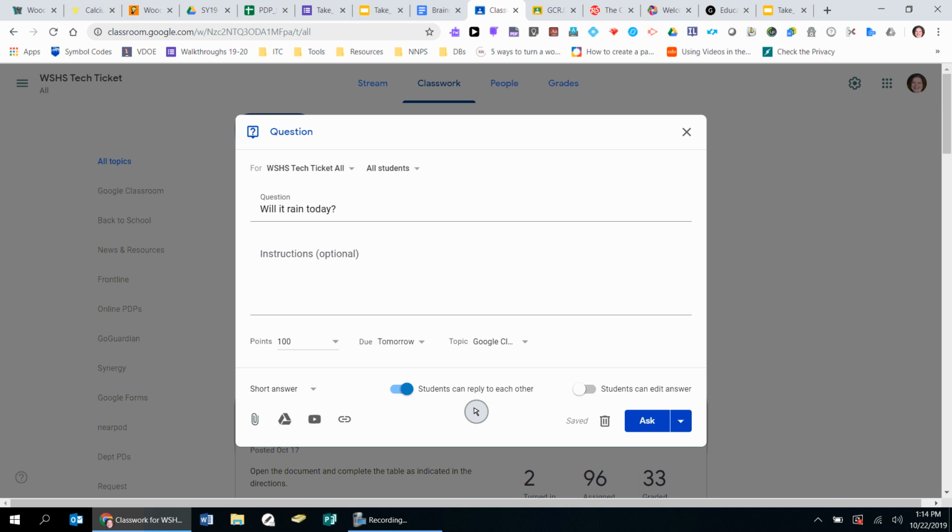Finally, over here on the right, you have options. So the trash can obviously deletes it. If you don't want to save it, Ask would post it immediately to your classroom for students to respond to. And then you can click the little drop down beside there. You can also choose to schedule it. So if you want this question to come out 15 minutes before the end of the period, you can assign it to come out 15 minutes before the end of the period, and it will post at that specific time.